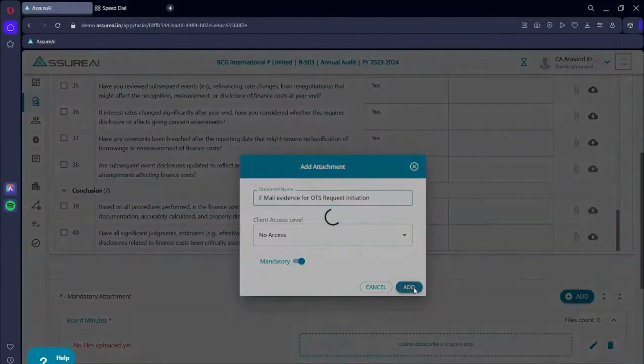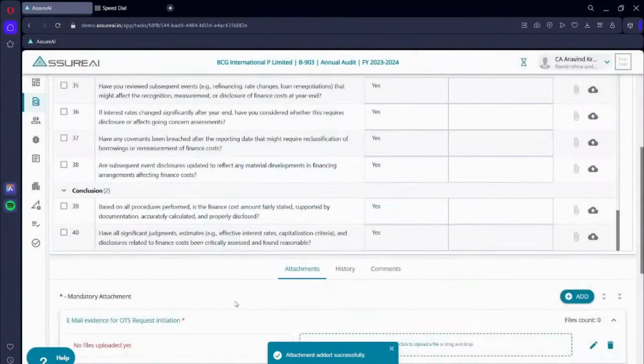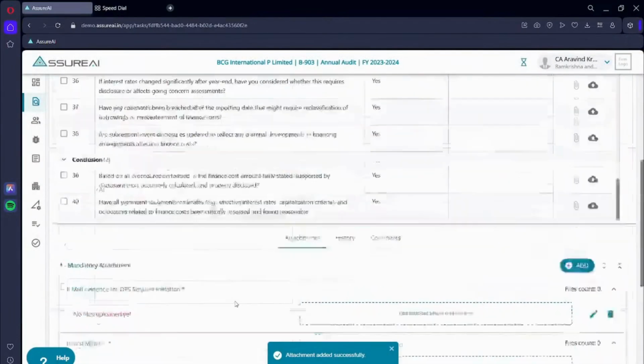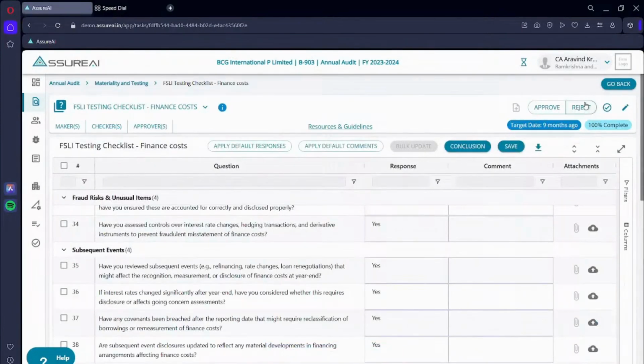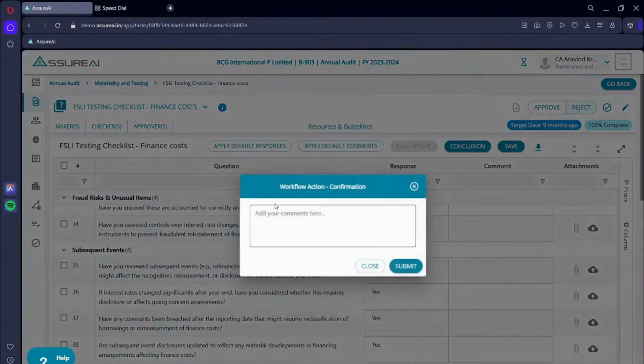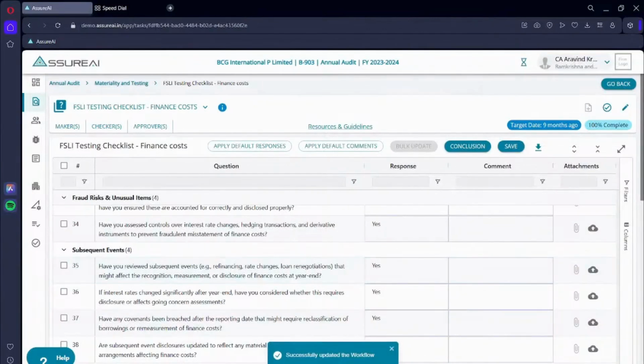Yes, he has listed certain additional evidences and he is now rejecting this procedure, stating that collect and add the attachments I have mentioned and resubmit for approval. So this again goes back to the maker.